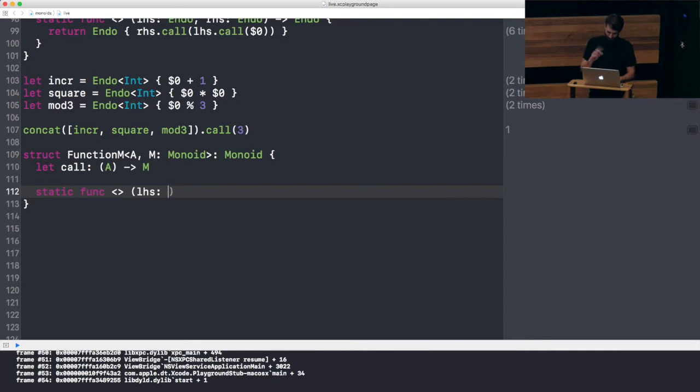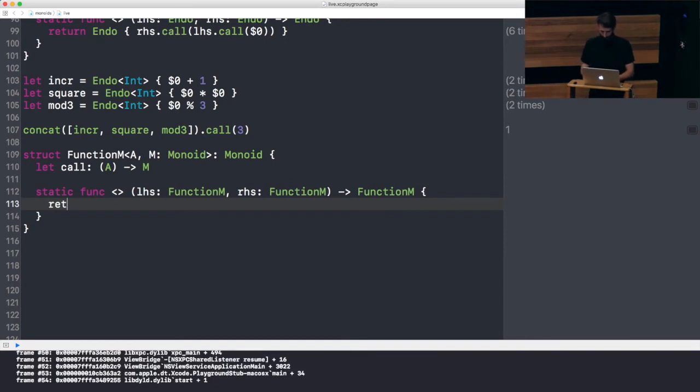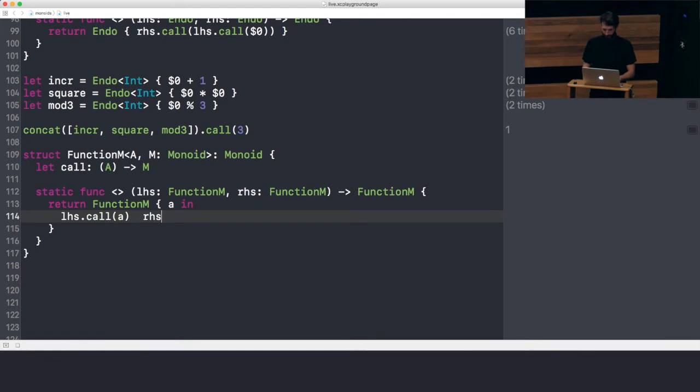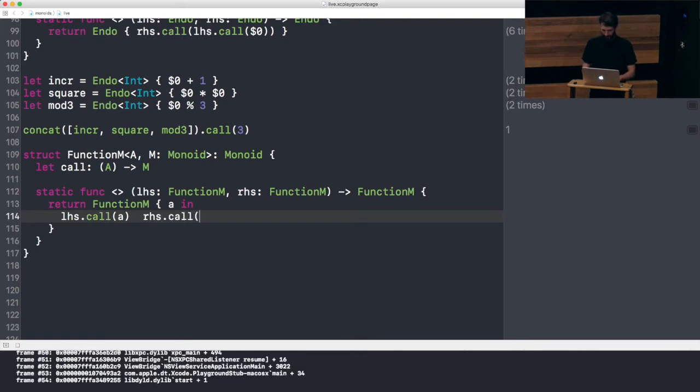You'll have a left-hand side of function M, a right-hand side of function M, and it's going to return a function M. This kind of mostly writes itself. So I need to write a function M, and it's going to be a closure that takes an A and produces an M. With that A, I've got two things I can do. I can use the left-hand side to map it into the monoid, and I can use the right-hand side to map it into the monoid. Now I have two monoidal values. I might as well combine them.